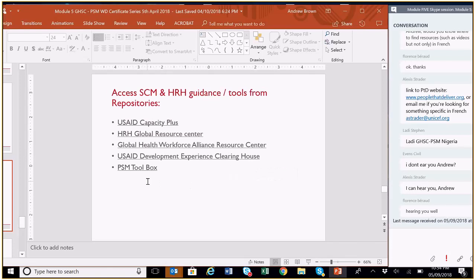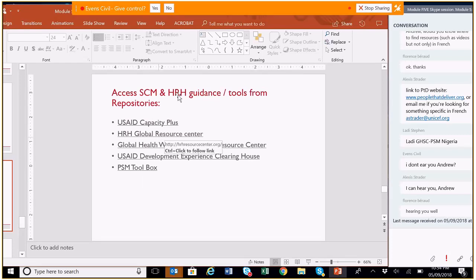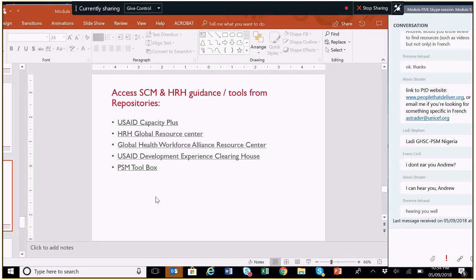The other one is the Procurement Supply Management Toolbox. This is developed by WHO in conjunction with iPlus Solutions, and is a repository of all sorts of tools to help health supply chain management, whether it's quantification tools, whether it's standard operating procedures, or other guidance can be found on this repository. You need to take time to surf these in order to really understand what they offer you.